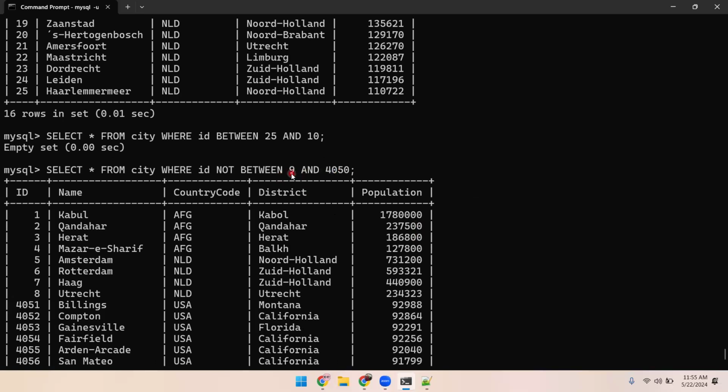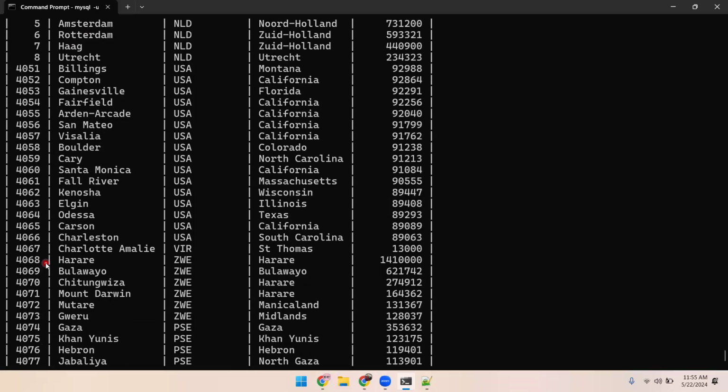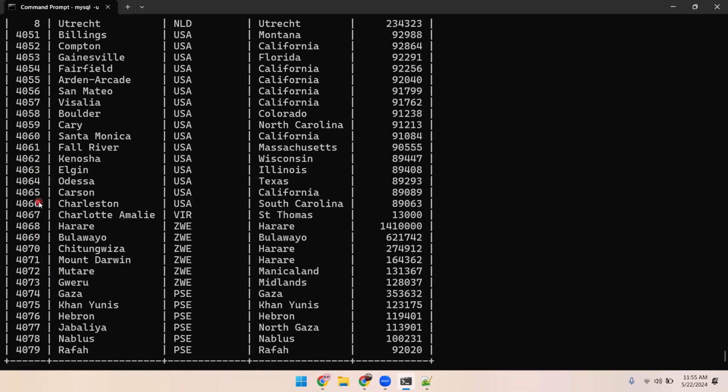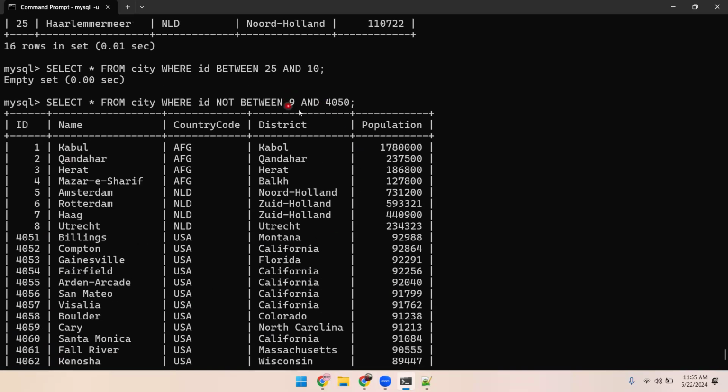9 and 4050 should be eliminated. It should display 1 to 8 because I said not between. So it will eliminate 9 up to 4050. Then it will display the remaining. You can see 1 to 8 and 4051 to 4079. So the range given here, which says not between, means it will not display that. Exactly the same way, it holds good for not in. In, it should display; not in, it should eliminate.